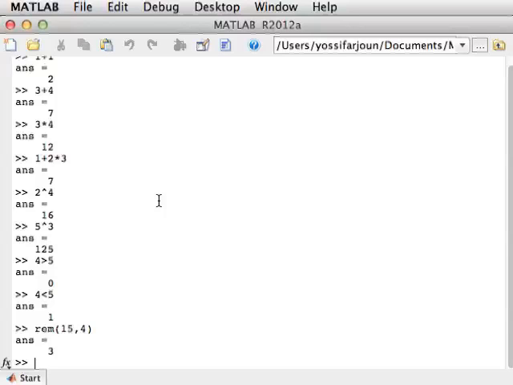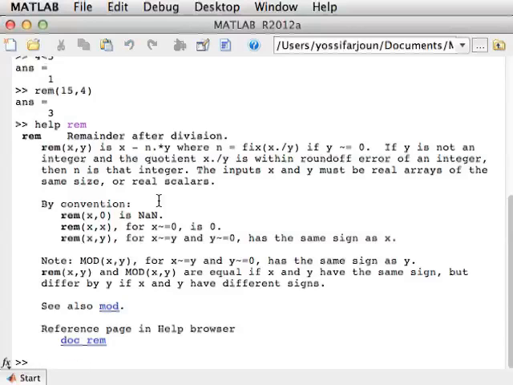To find out more about a function, we use the help command. help rem will tell us everything we need to know about rem. Remainder after division, there's a bit of an explanation, some conventions, and the C also. Perhaps one of the most important parts of the help file is that it helps you find other commands that are useful and related to this command. I encourage you to try to find the difference between mod and rem.